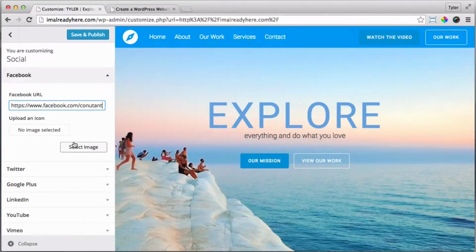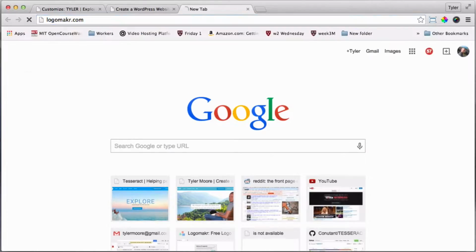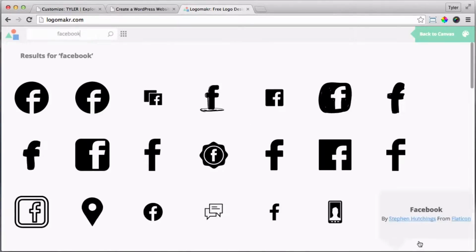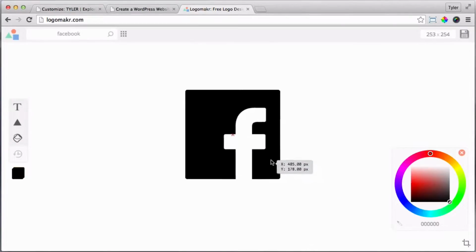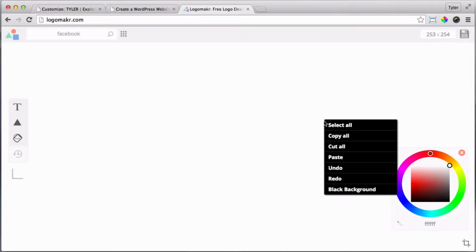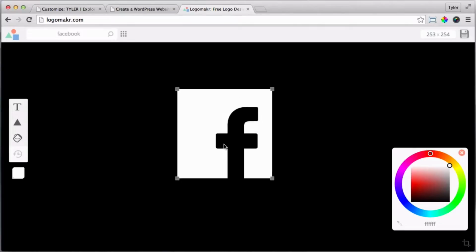I don't have a Facebook image right now, so we can go to logomaker.com. That's LOGOMAKR without an E .com, and we can just search for Facebook. We can find the proper Facebook and just click on it. Whatever one we want, we can get circle icons or whatever we want. I'm just gonna make it white here. And you can't see it right now. You could if you right click and press black background, but it doesn't really matter. And it doesn't really matter what size it is, as long as it's pretty big.